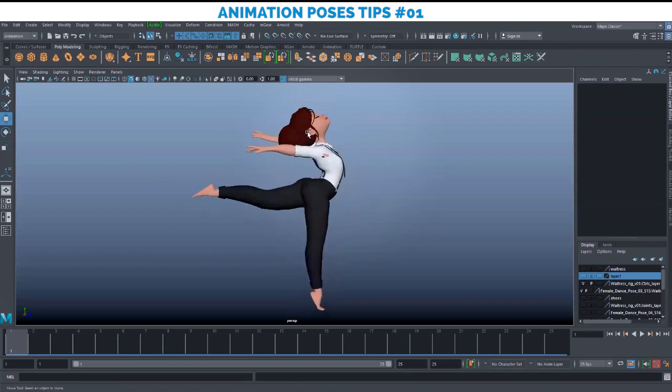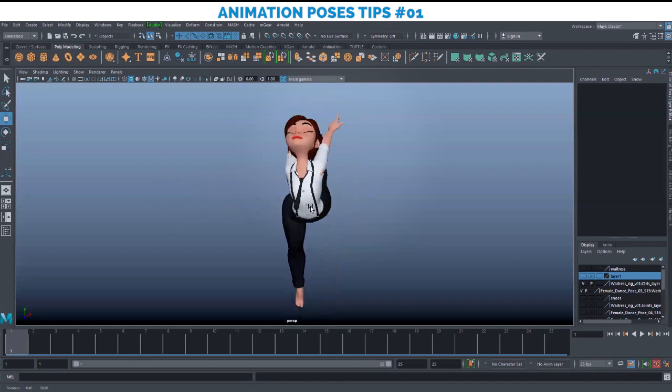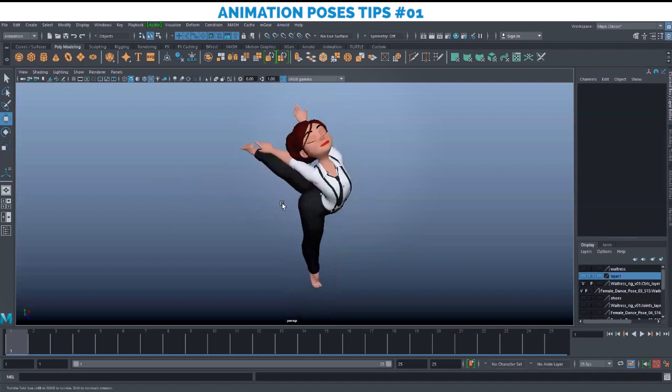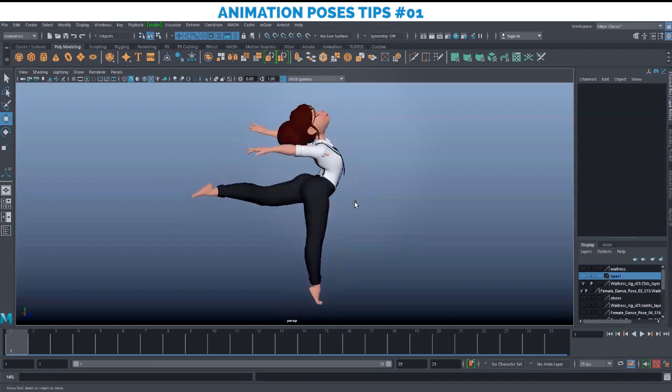Second is you have to take care of the line of action. So when you create the pose, you see this pose, the line of action is very, very clear. And as I said, the mood, the character is happy. She is dancing. And while dancing, she went into this pose.